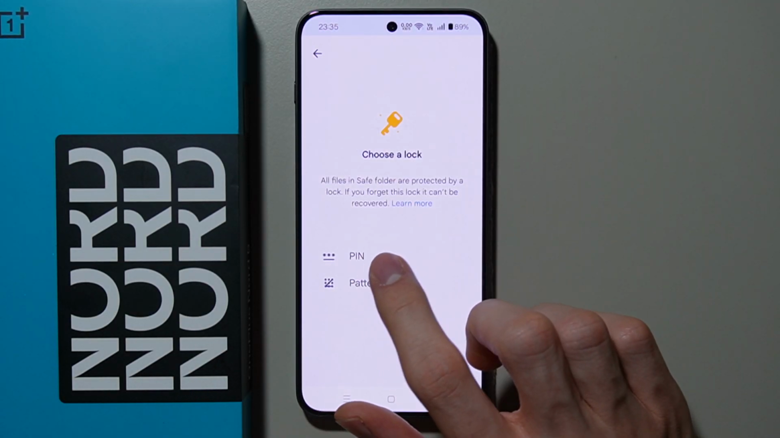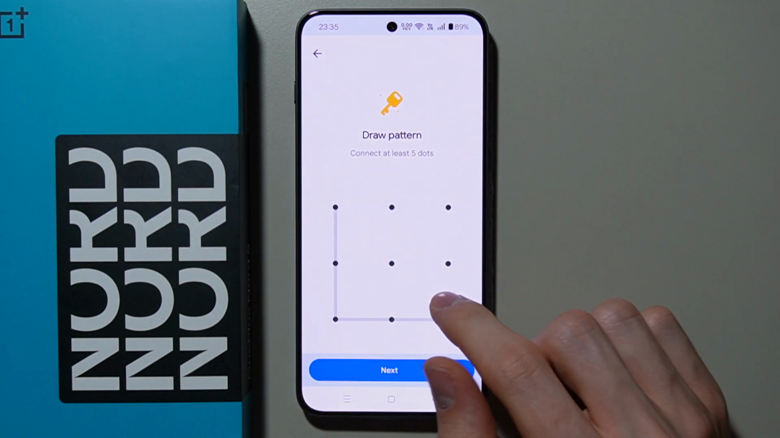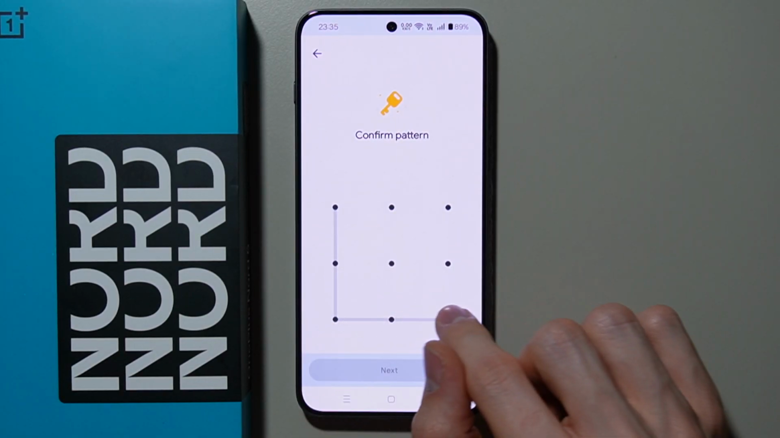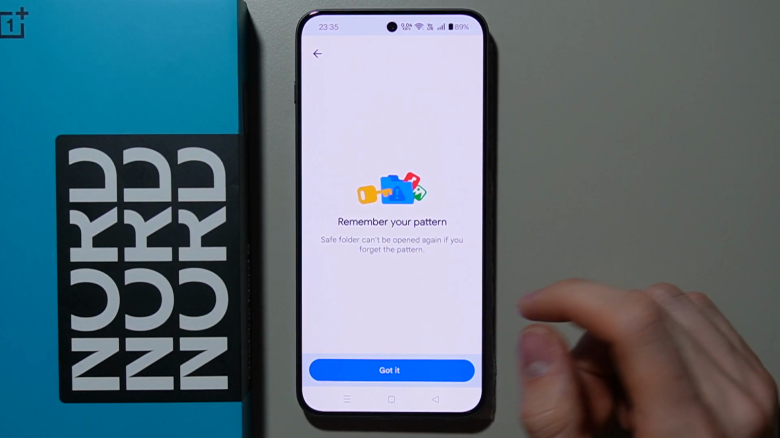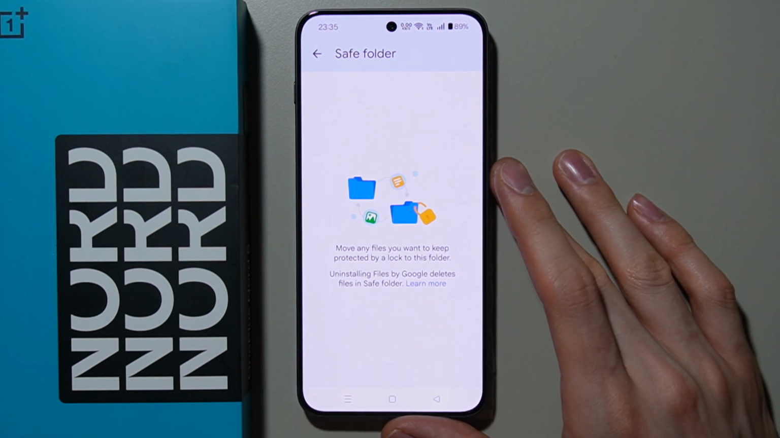So you can select pin or the pattern. So let's take pattern for example, and now you have to enter your password that you want. Do it twice and go to this Safe folder.